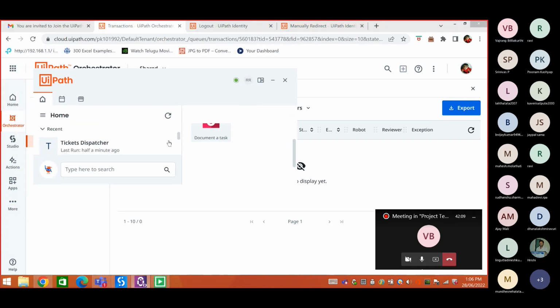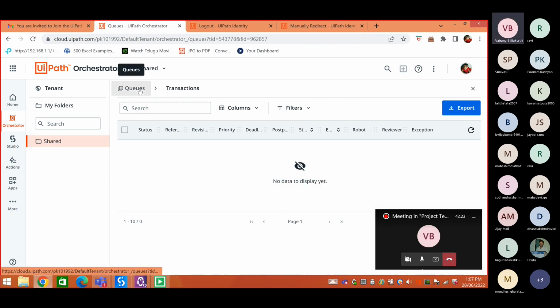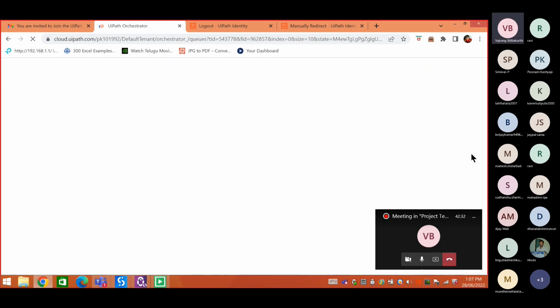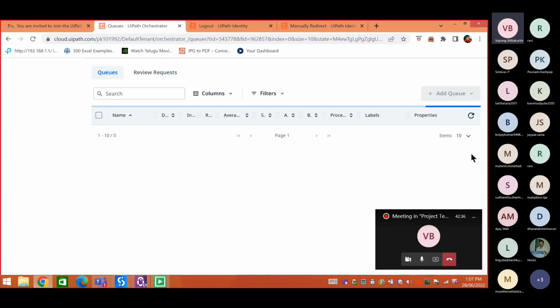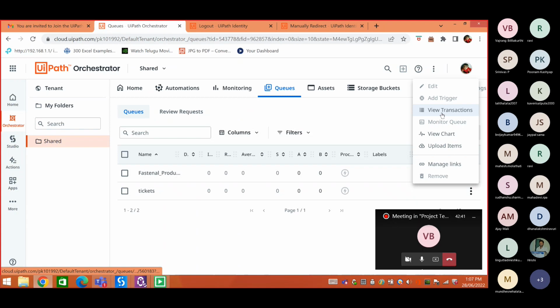Started processing. Okay. Don't stop. Go back and see if new items are getting added. Refresh. You can refresh it directly. No need to go back again. The queue, there is an option every place. You can hit on refresh over there. View transactions.